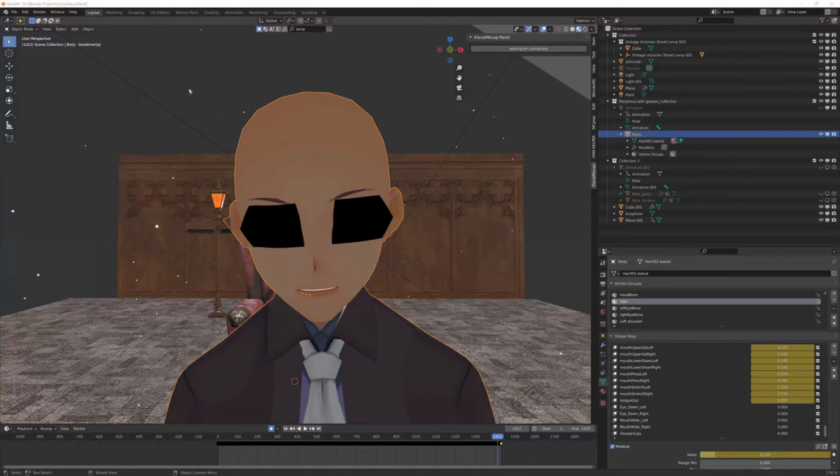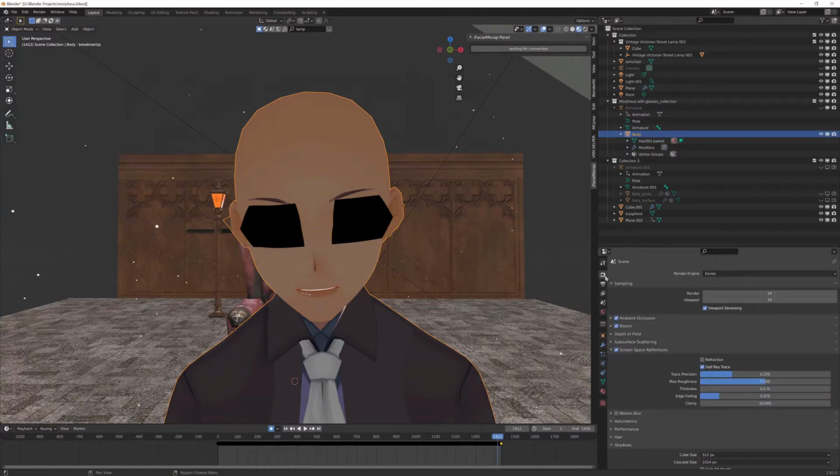Hi, this is Joe from the future. I just forgot to go through some of the render settings. So what we've done is I've lowered the render samples in EEVEE down to 24, and that greatly improves the render time, and it doesn't really give up any image loss.